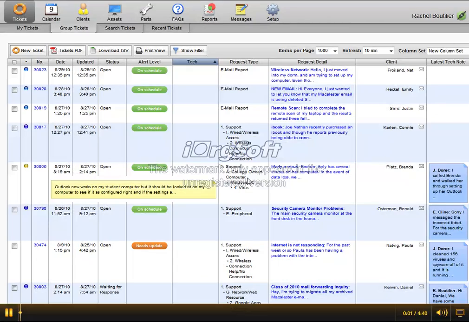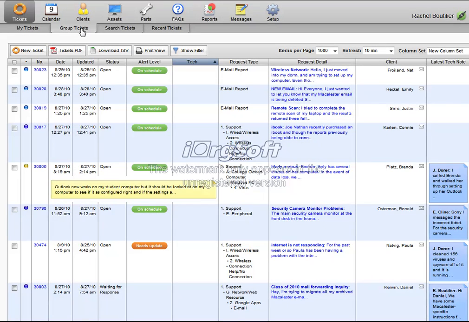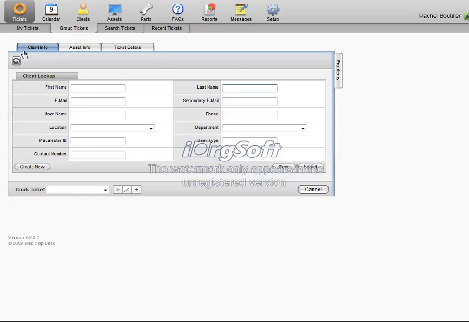As a Help Desk Consultant, you will be using Web Help Desk primarily to enter and record changes to tickets. To enter a new ticket, go to the My Tickets or Group Tickets tab and click the New Ticket icon. The New Ticket interface is composed of 3 tabs: Client Info, Asset Info, and Ticket Details.